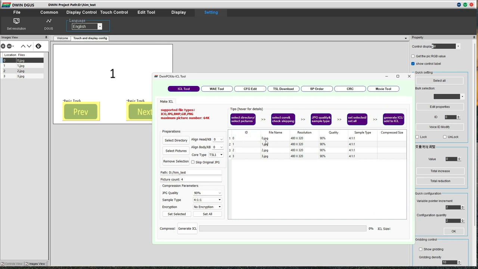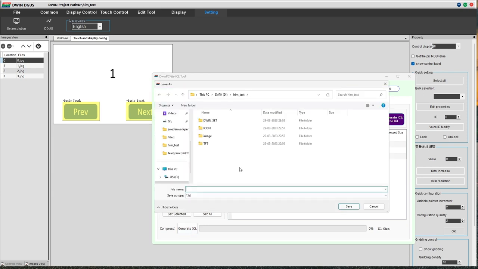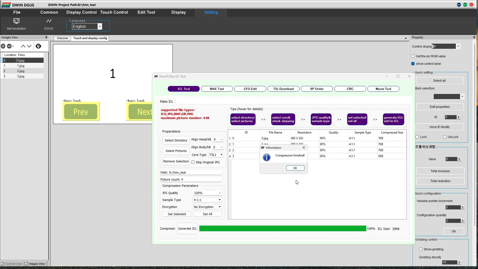Make sure that the name of the file starts with 0. Here you can select the quality of the image. By default it will be 90%, but I will change it to 100%. Now click on generate ICL. Now save the ICL file. The name of the ICL file should be 32.icl. As you can see, the compression is finished and the file is generated.